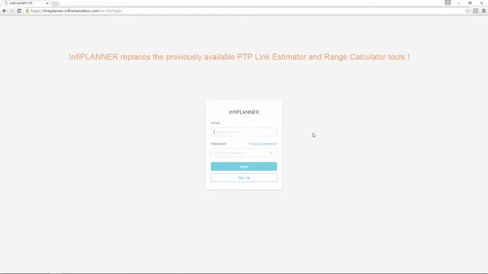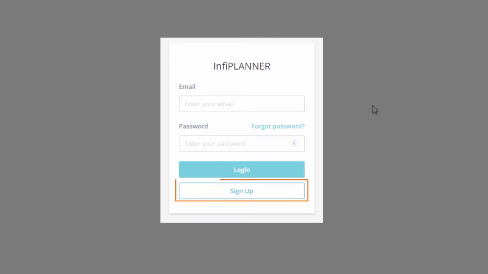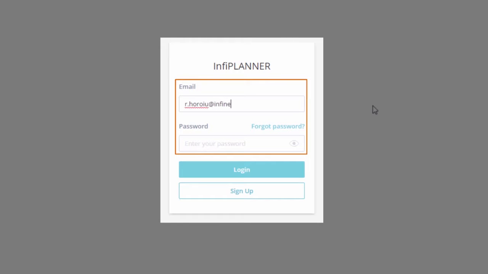IfiPlanner incorporates and improves on our previously available PTP link estimator and range calculator tools, providing the perfect means to estimate and design future point-to-point links according to your precise requirements. The first step is to create a user account by pressing the Sign Up button, or to log in with your registered email address and password in case you already have an account.